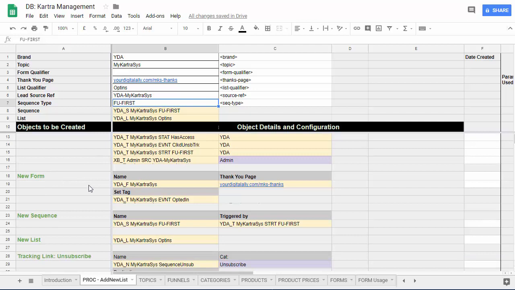The form, as I said, doesn't do anything. It could do lots of things. Kartra allows you to do lots of things. I could have associated an automation with this form, but I don't. I keep it really simple. The only thing it does is it sets a tag. Everything else happens as a result of that tag being set.